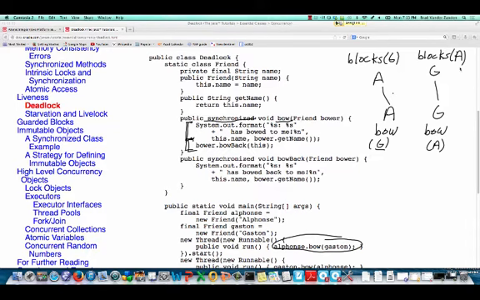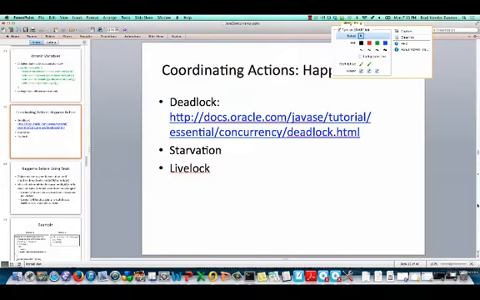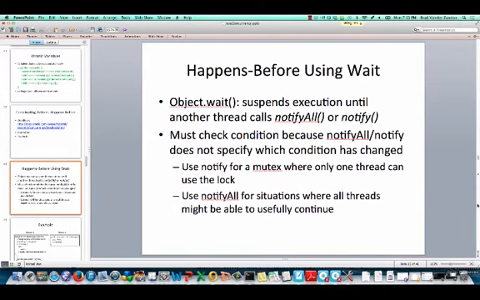Now they're both blocked. Neither of them is going to be able to finish and release the lock, and hence they're in deadlock. How can we coordinate our actions and avoid these deadlock conditions? And also, how can we ensure that we force, say, thread A to execute before thread B? The way we can do that is by giving up our locks sometimes. And the way we can do that is using the wait method.